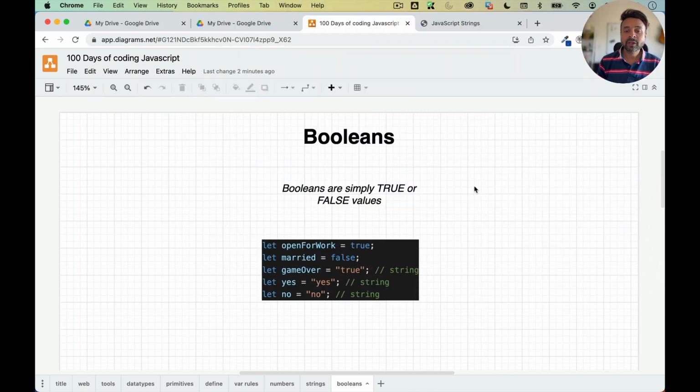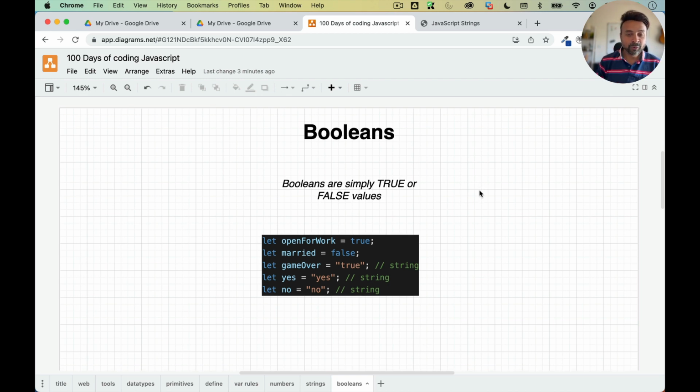This is day 5 and today I'm going to talk about another JavaScript primitive data type called booleans. So let's jump into the video. Booleans are simply true or false values, and this is one of the easiest data types in JavaScript. But we are going to do some complex things with booleans also.